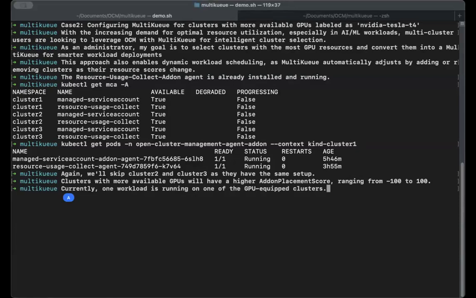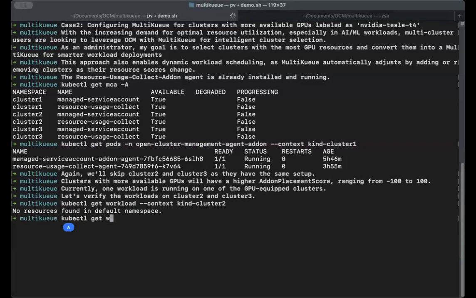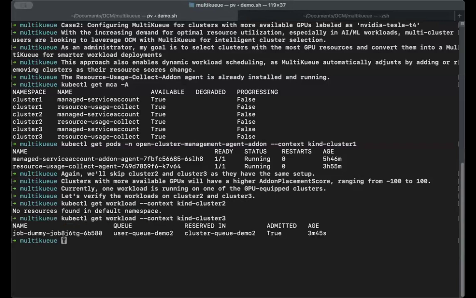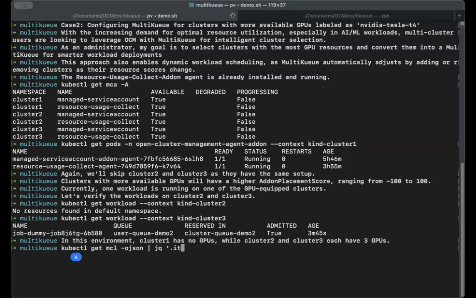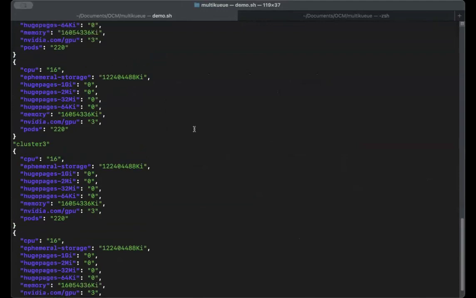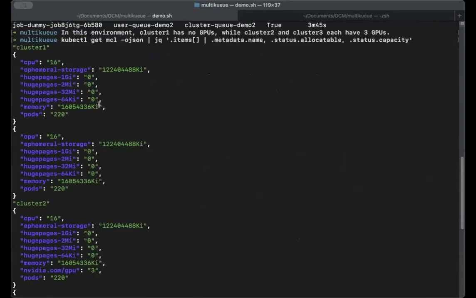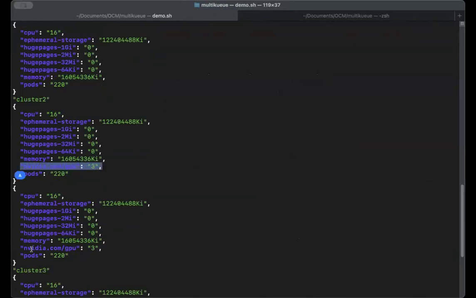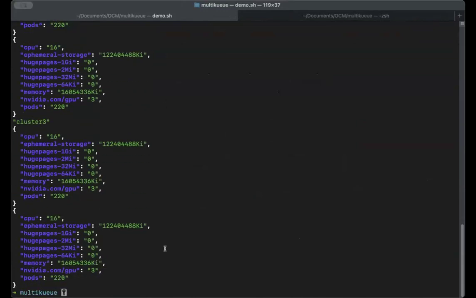We talked about one workload in the last case running on one of these two clusters. I think it's running on cluster 3. Yes, I think so. In this environment, cluster 1 has no GPUs, while cluster 2 and 3 each have 3 GPUs. We can check through the managed cluster's allocatable and capacity. We can see that for cluster 1 there are no GPUs shown, cluster 2 has 3, and cluster 3 also has 3 GPUs.